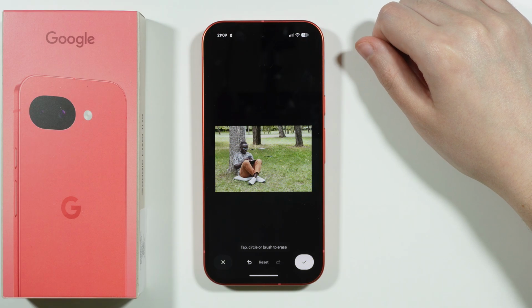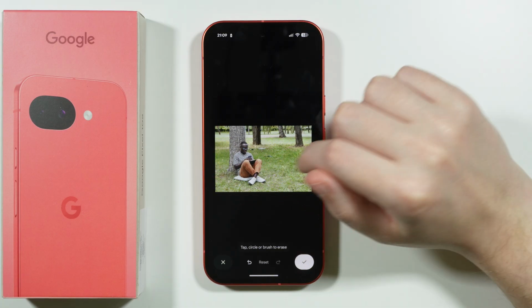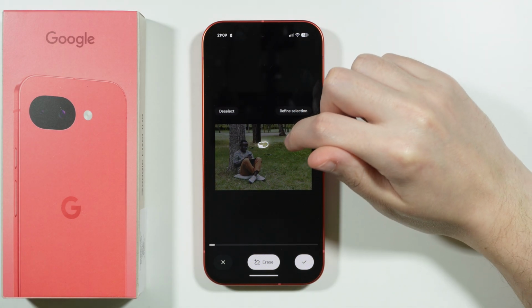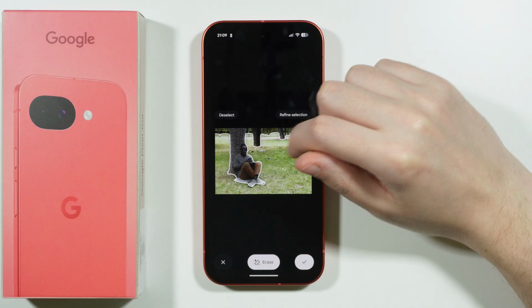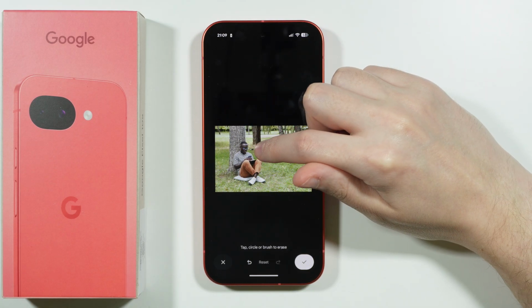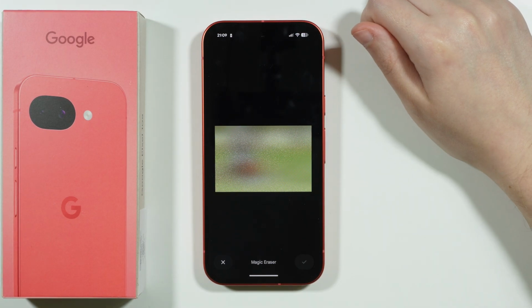And after erasing everyone, if there's some stuff left over, like for example over here there's some things left, then we should be able to try to select that area. And hopefully I can actually select it properly. We can also deselect in case something is selected incorrectly. There we go, and now I'm gonna erase that too.